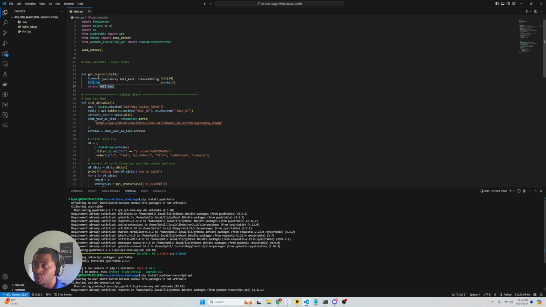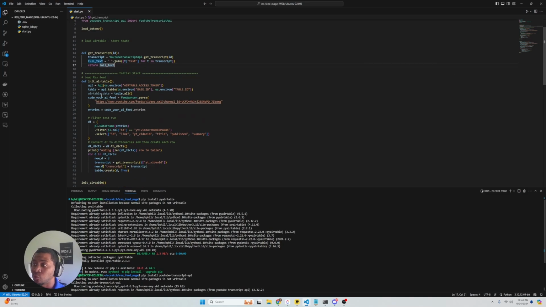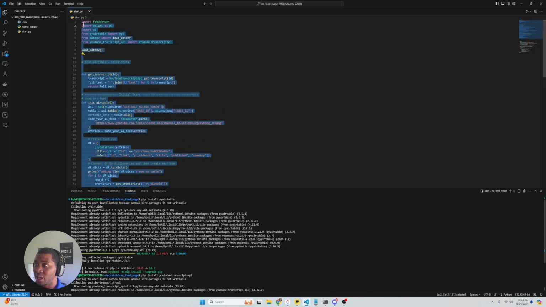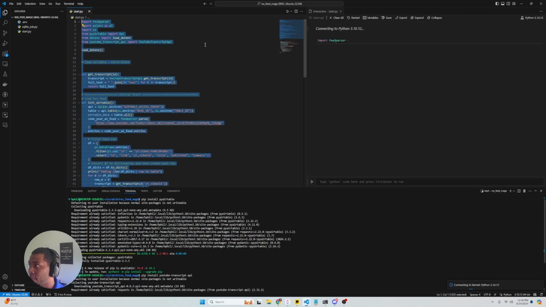So first and foremost, we're going to create a few functions. So we're going to create the get transcripts function. This is going to allow us to utilize the YouTube transcript API to get the transcripts for a video ID. Next, we're going to go ahead and create an init Airtable, and this is just going to initialize our Airtable table. And we're going to go ahead and run the get transcript on that and then push that row to our table. So let's go ahead and run this script right now.